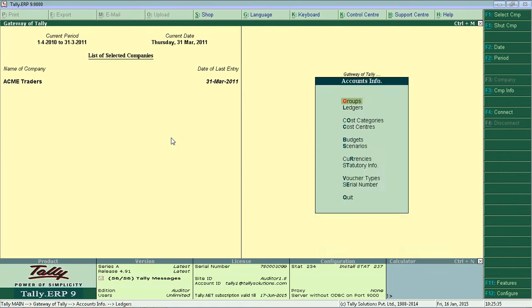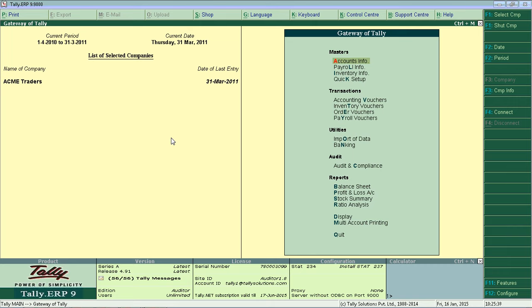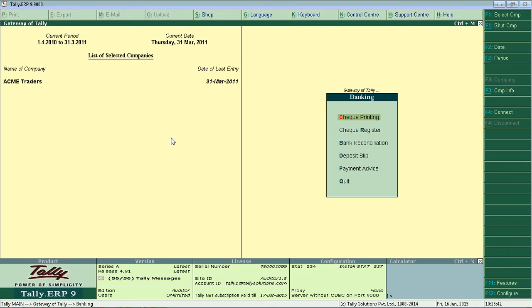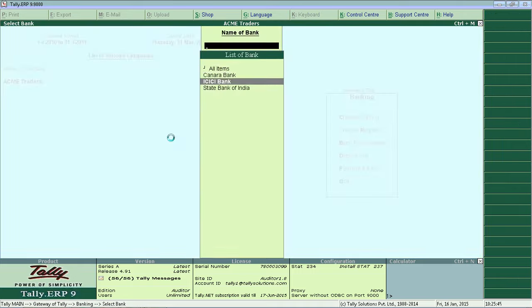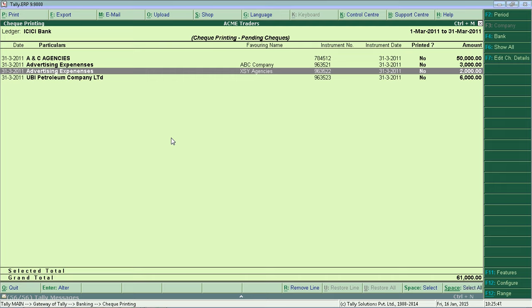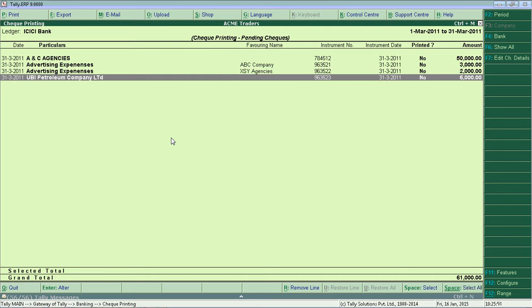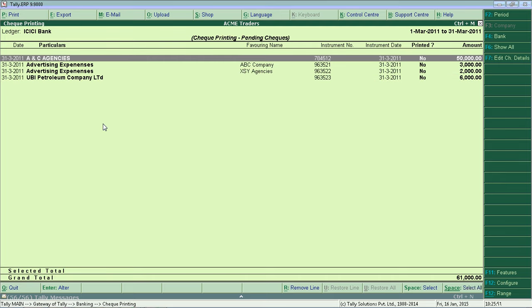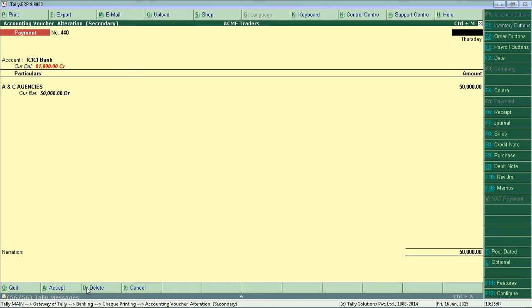Now I will go for a payment transaction, or under the banking menu, the first option is check printing. Select ICICI Bank. You can see here, these are all the transactions we already made. Printed, it says no. Correct? So before print, here you can see there are options. Press enter to alter. If you want to do some alteration, you can.